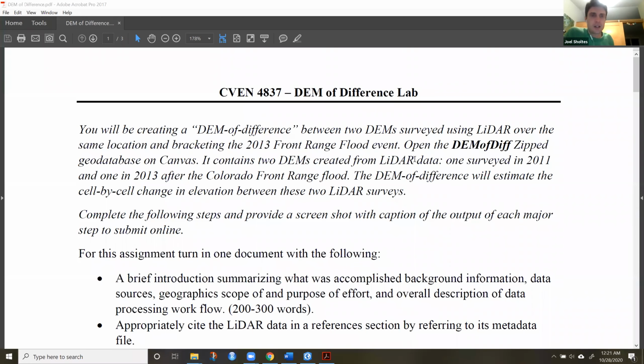Okay, friends, let's talk about the DEM of Difference Lab. We're going to be looking at two different digital elevation models, or DEMs, that came from LiDAR data. And we had a repeat LiDAR survey. They were surveyed over the St. Vrain River in Lyons before and after the 2013 Front Range flood events.